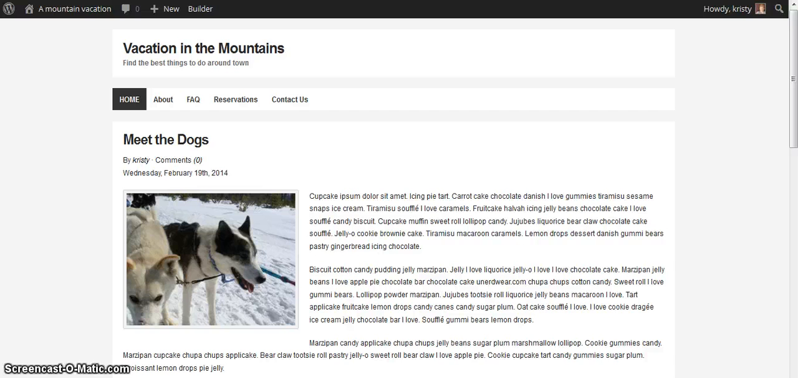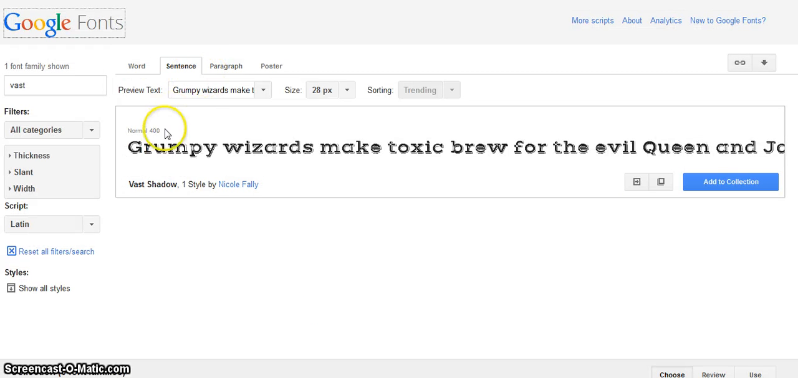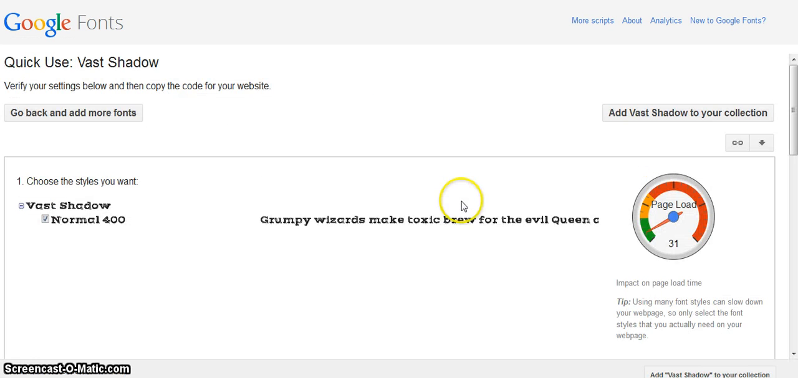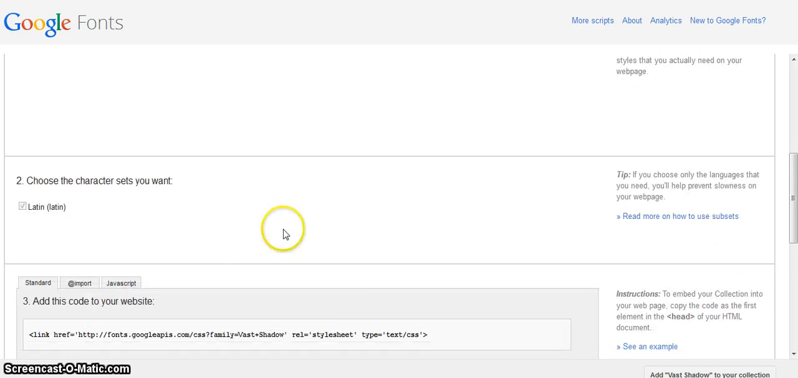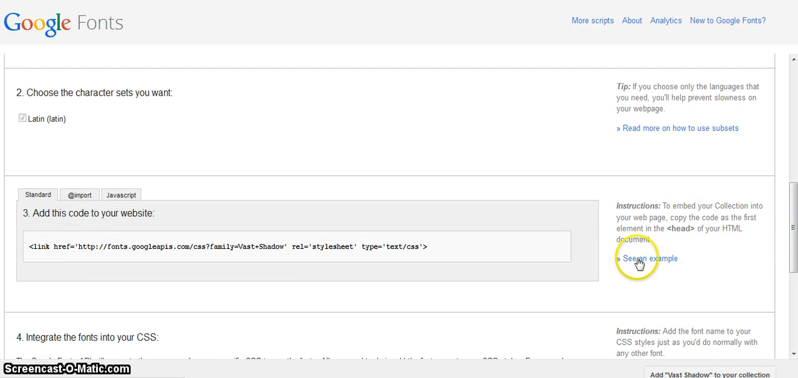Now, to install Google Web Fonts really is just a simple 3-step process. Number 1, we're going to choose our font. So, I want to use Vast Shadow, and I'm going to click on Quick Use in order to use that. Number 2, I need to import it to my style sheet. Google Web Fonts makes this super easy, so I'm going to scroll down. Now, you can follow their instructions here and add or embed this collection to the head of your HTML document using this link href. But the easy way is to use add import. So you're going to copy that.